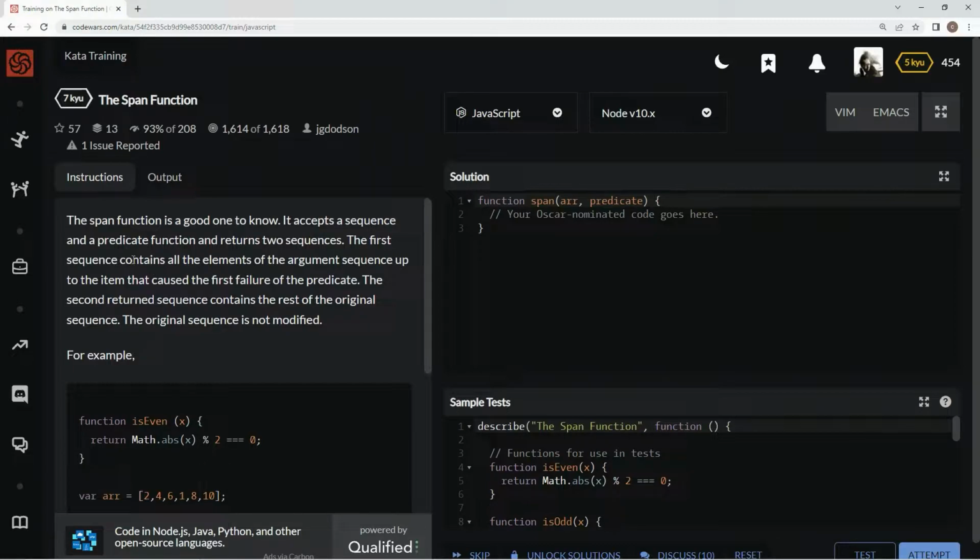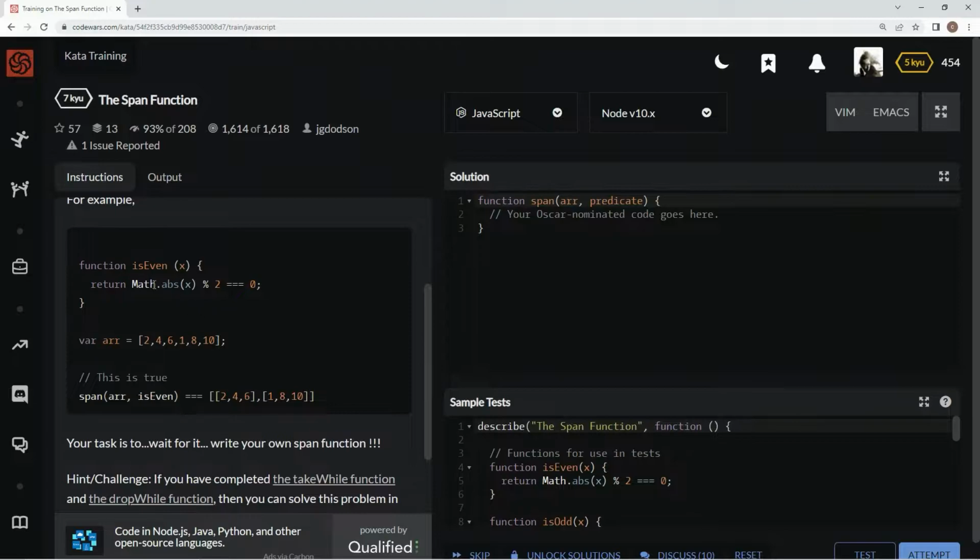It accepts a sequence and a predicate function and returns two sequences. The first sequence contains all the elements of the argument sequence up to the item that caused the first failure of the predicate. The second return sequence contains the rest of the original sequence. The original sequence is not modified. For example, here's some stuff. It fails at 1 because it's looking for even. So all these evens, and then everything at the fail after that.